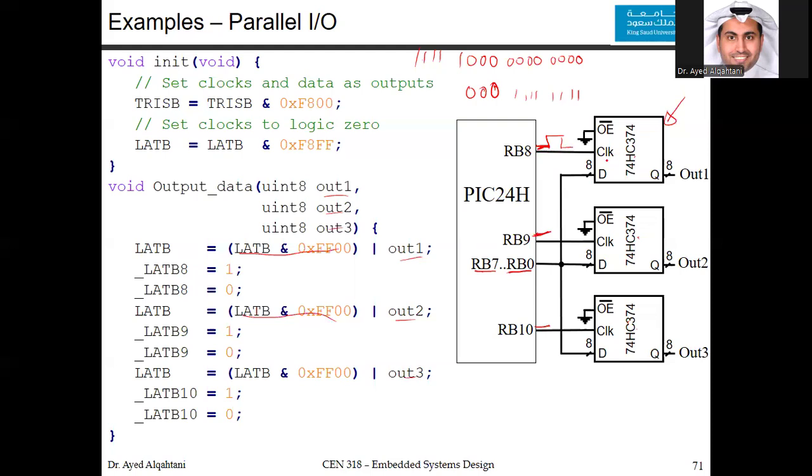Even this one is not clear. Is it a rising edge or a falling edge flip-flop? So you give it both edges, 0, 1, 0. Originally, it was 0. Now, if you give it 1 and then followed by 0, this means now the data from RB0 to RB7 will be passed to this flip-flop. Now you know the value in output 1.